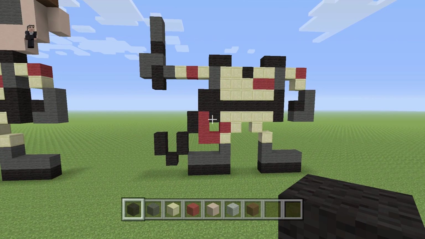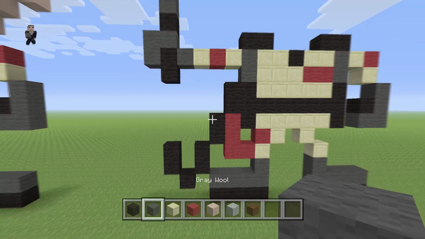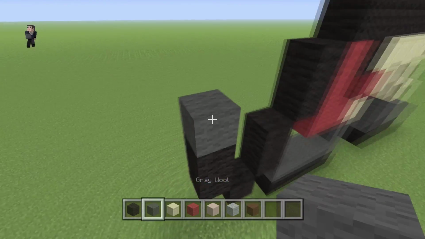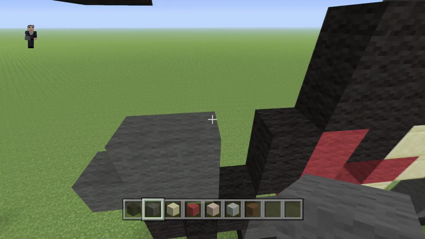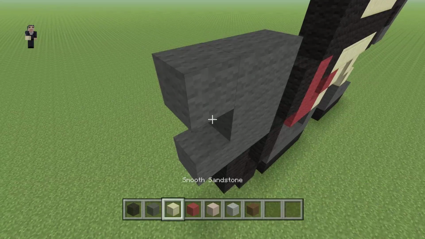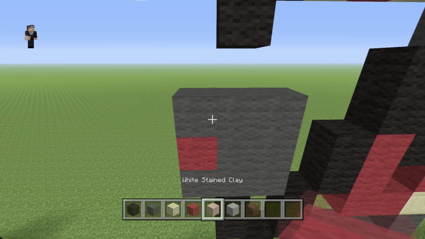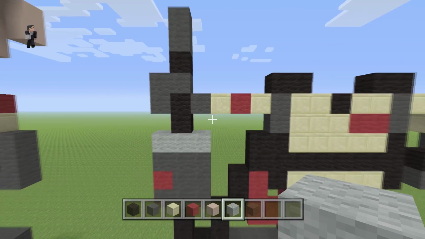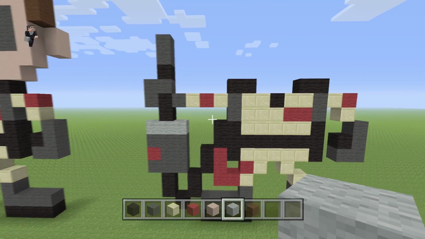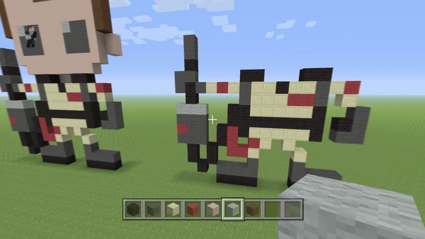Pause it if you need to. Because now we're going to grab our gray wool and we're going to place 1, 2, 3, and then 1, 2, and then 1, 2, 3. Red wool goes right here. We're going to grab our light gray wool and place 1, 2, 3. And that's going to be his little ghost vacuum thing. I forget the name. That's just what he uses to get the ghost.